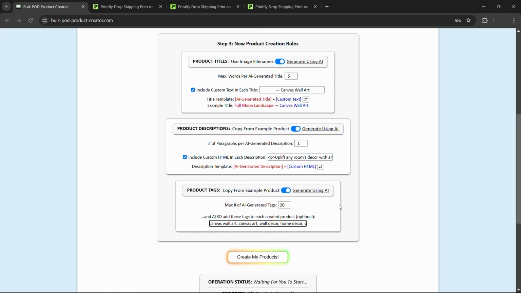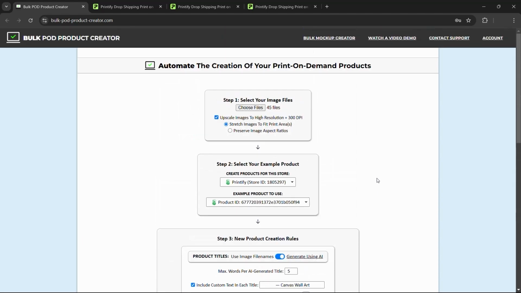So again, this is useful for SEO purposes and also for building up collections on your store. If you have a Shopify store, you can make collections that are based on tags, and you can set up rules where it's like, hey, if a product has the tag canvas art, I want you to group it into the canvas art section. If it has poster, I want you to group it into the wall posters section, and so forth. So this is how we're going to set this up. Everything is good to go at this point.